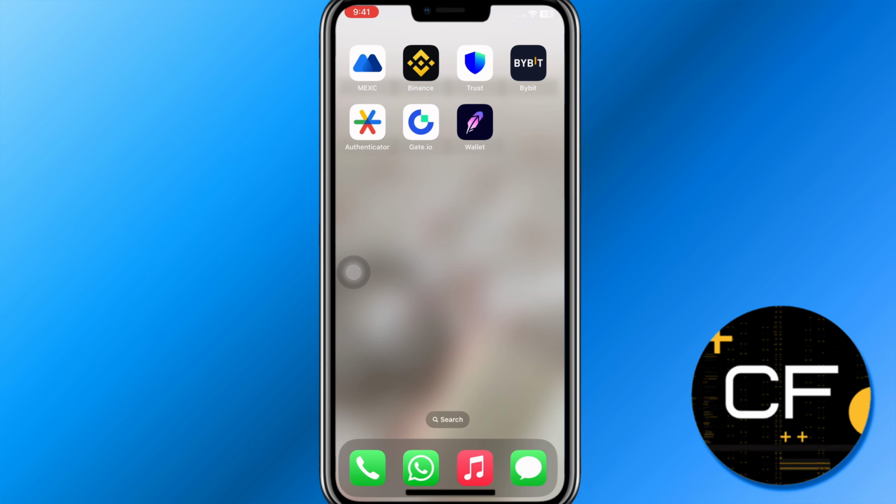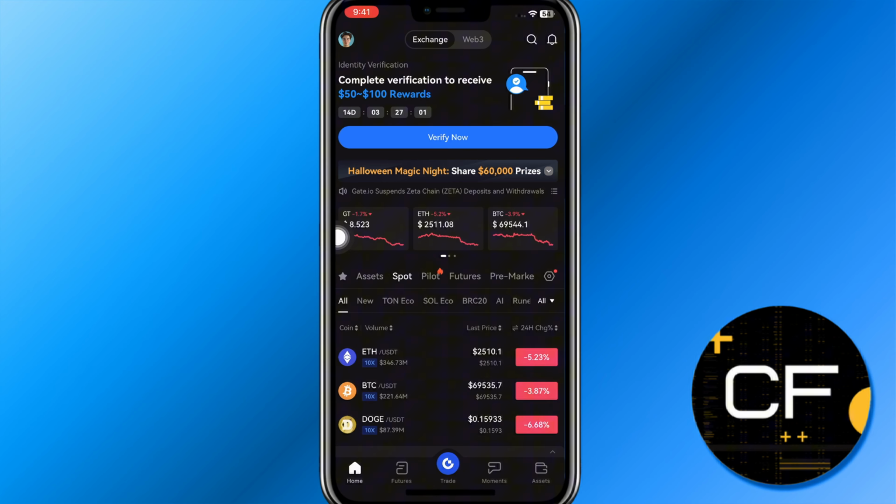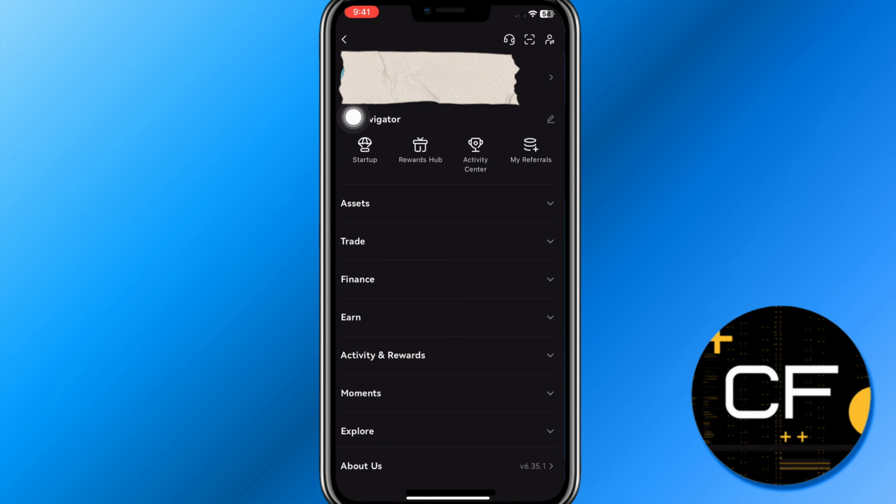So for this purpose, first you need to launch Gate.io mobile application on your mobile device. Then just log into your account on your mobile phone. Then you can see this type of page will appear on your screen. Here at the top left corner you have your profile icon, click on it. Once you click on profile icon, this type of page will appear.